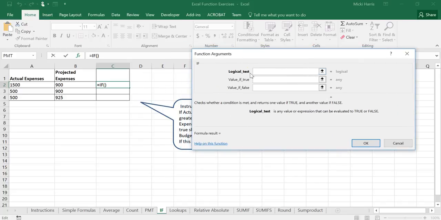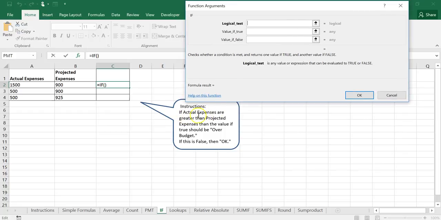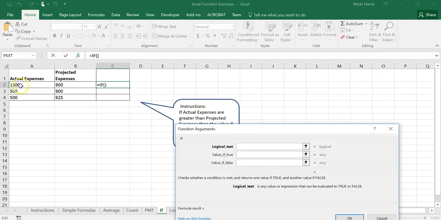So my logical test, I want to know if actual expenses are greater than the projected expenses. Then if that statement is true, I want it to return a value of over budget. But if that statement is false, then I just want it to say okay. So my logical test is if actual expenses are greater than projected expenses. If that is true, we are over budget. If that is false, then we're doing okay.